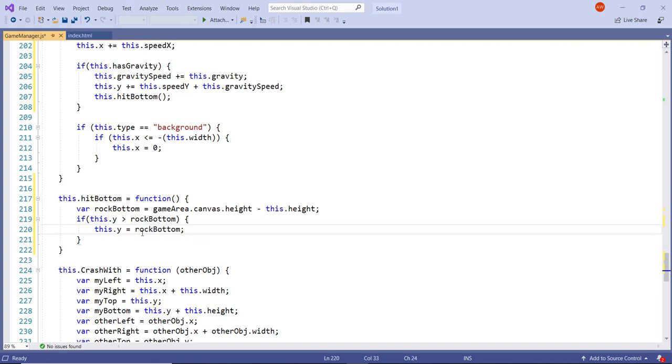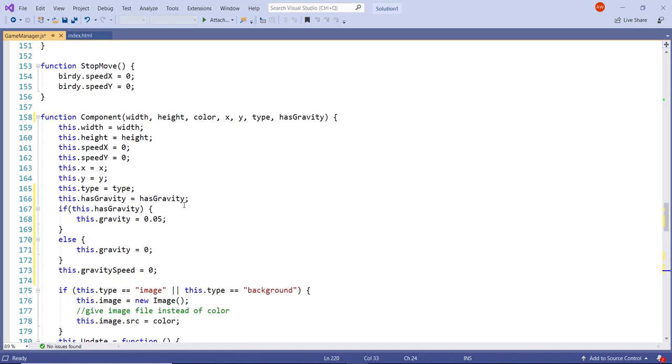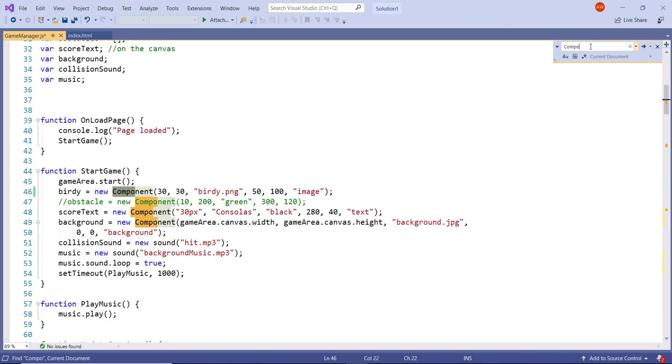So now we have to, since we modified our component a little bit, particularly with this property hasGravity, we're going to have to check whenever we have instantiated a component to add a true or false for whether the component has gravity or not. So I'm going to press Control F, I can search for stuff. So component is what I need to look for.